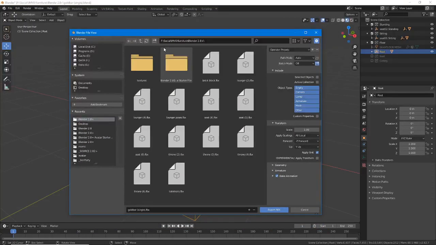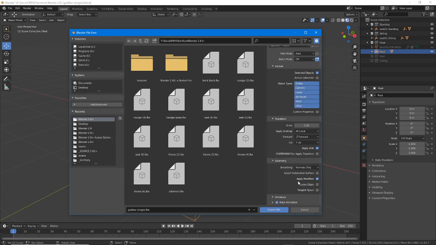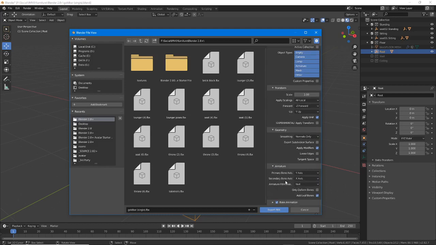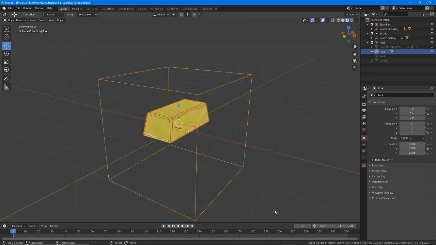So we've got the standard file dialog. We want this time selected objects, so make sure that is active. Everything else is okay. Geometry, apply modifiers, that's okay. Armatures, always again disable add leaf bones. So that always needs to be disabled regardless of what the product is that the item is being made for. We don't need any animation, so disable that. Furniture, gold bar single FBX, and then export.